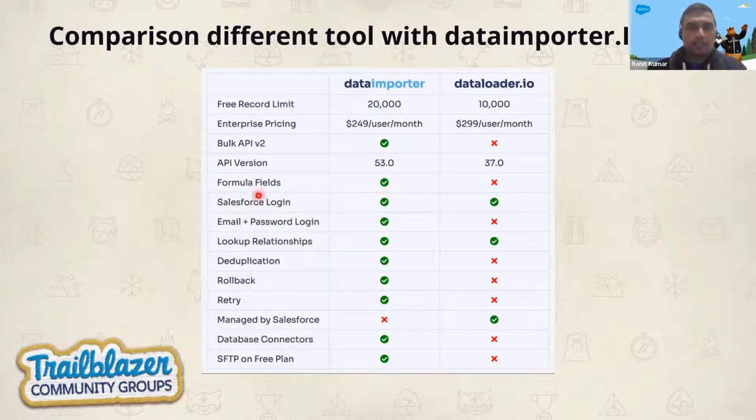So here, Salesforce login. This is common for all. You can easily log in and all the things with email plus password, because if you log in to the Data Loader, you know very well we need a username and password with a security key, right? So first of all, we have to find the security key and all the things. So how to do that?